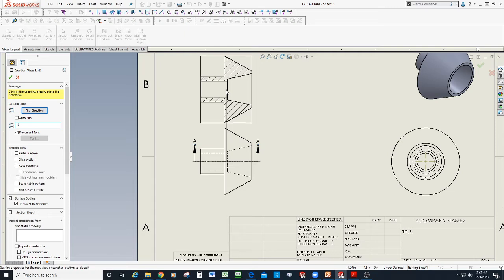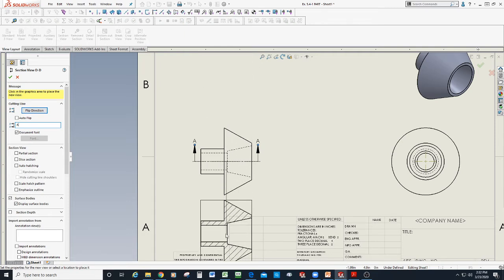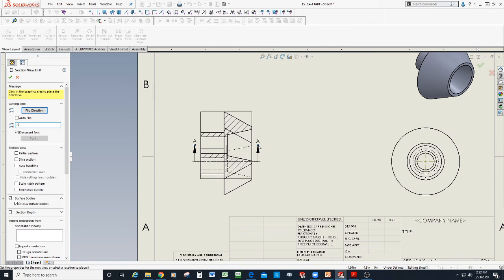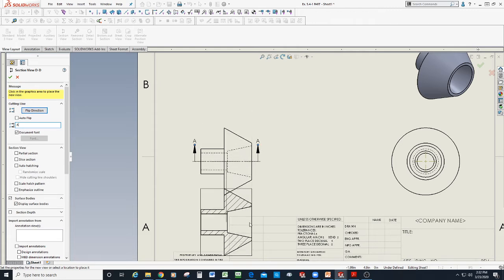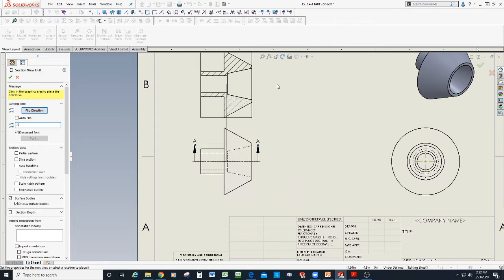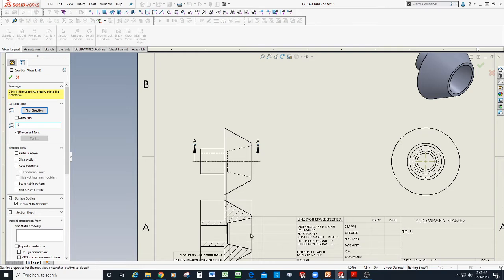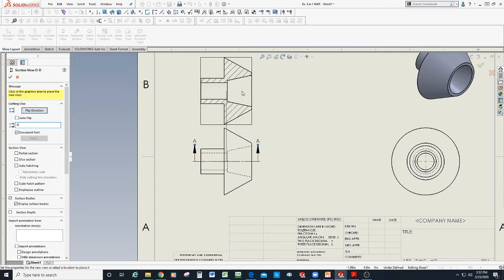And I'm going to place my view up here, but in reality it should be down here because that is what the section arrows dictate. When the section arrows point to a certain portion of the part, they're pointing to the part that you're going to keep. And so coinciding with third angle projection, we would have to rotate that view down so that it's underneath the view that we're cutting the section from. But I want my section view up here.